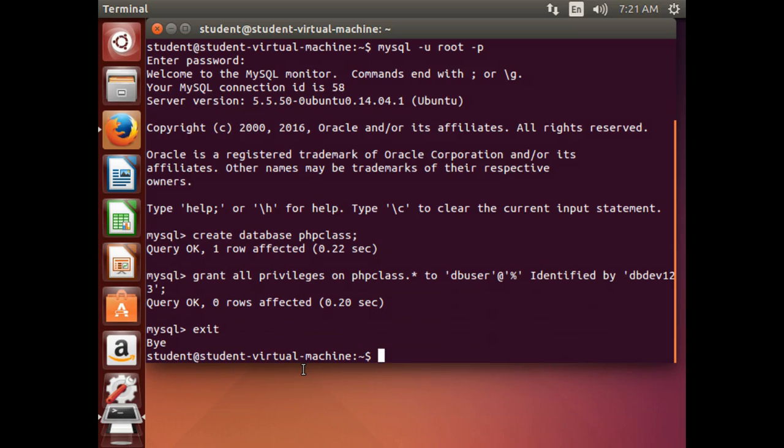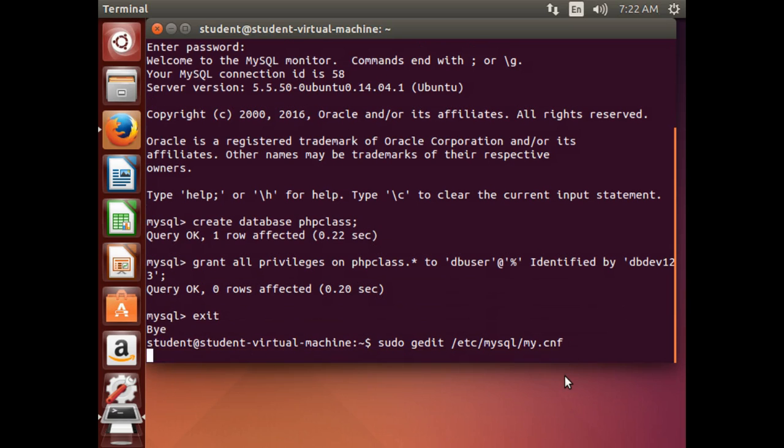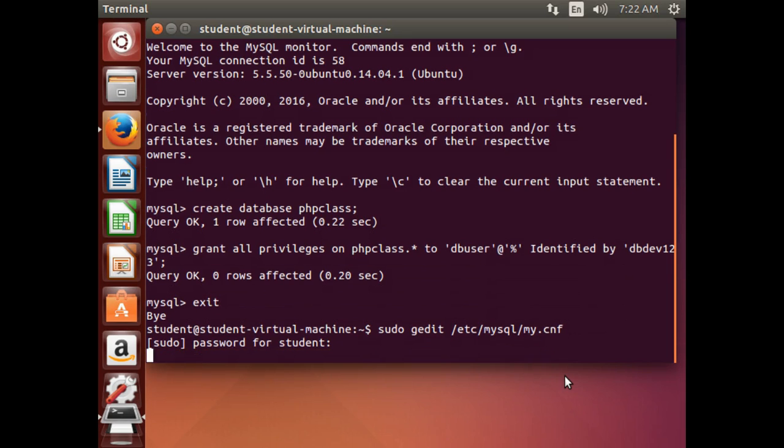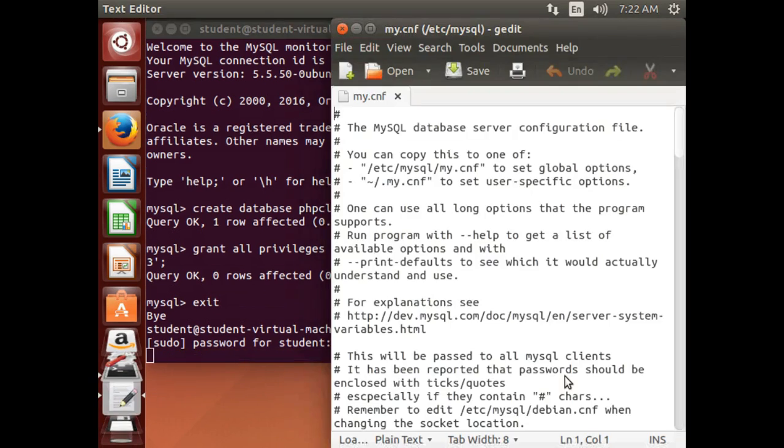Okay, so now I can do sudo. And I'm going to do gedit. I'm going to go etc, MySQL. And then it's going to be my config. Okay, so sudo gedit, and then I'm pathing to my config file. And then I'm going to hit enter. Password's password, because now we're the password of the administrator.